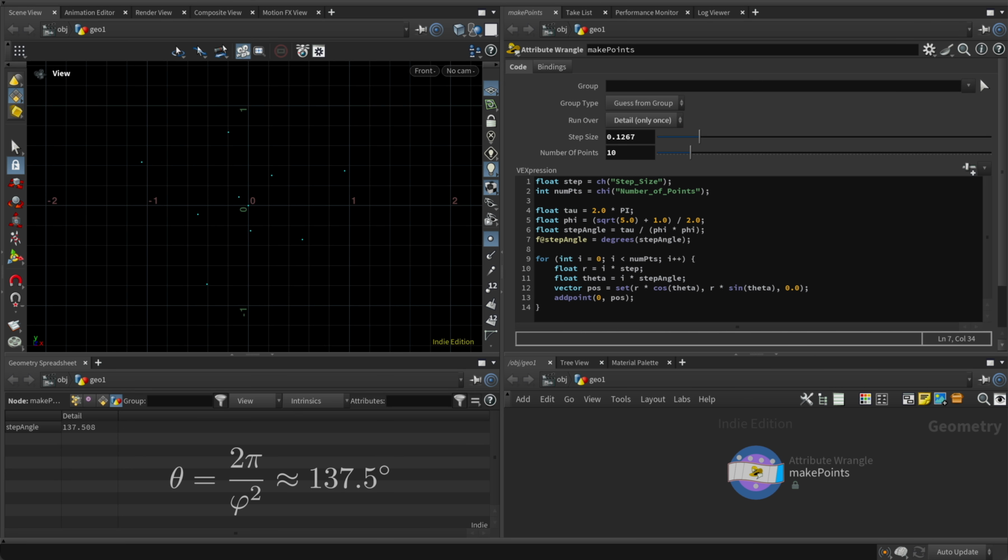And I'll be talking a lot more about detail attributes in a future episode of this series, but for now, just think of it as a way to inspect a value in our code, much like you would use a print statement in other programming languages. Okay, so now let's work on the radius.